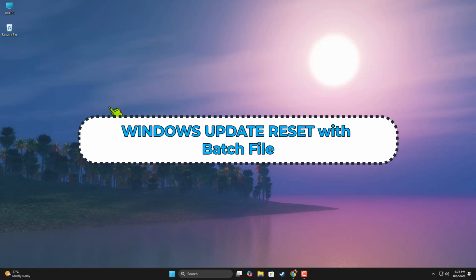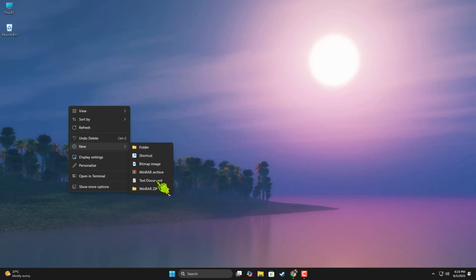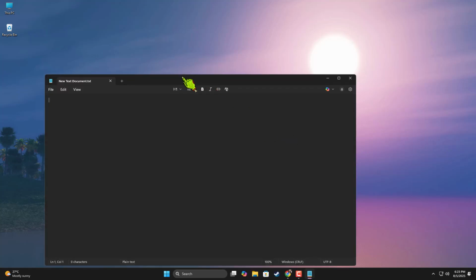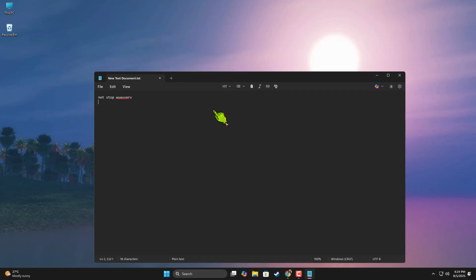This one's a little advanced, but super safe, and it works like a charm when updates just won't go through. So here's what I'm doing right now. I'm opening up Notepad and typing in all the commands we need to stop update services, rename the cache folders, and restart everything from scratch. You could run these commands one by one in command prompt, and that works totally fine too. But I like bundling them into a single .bat file so everything runs in one go. It's just easier. Now that I've got all the commands in, I'll save the file.